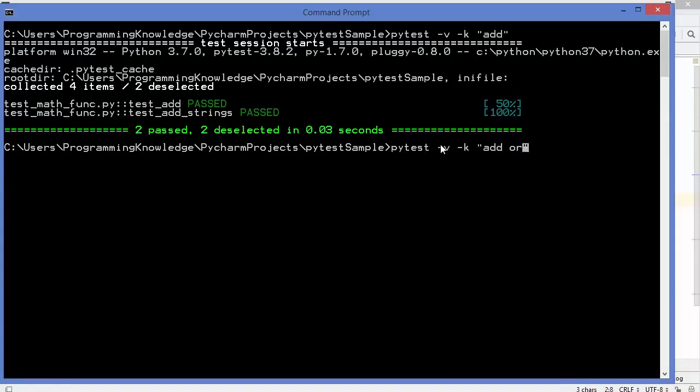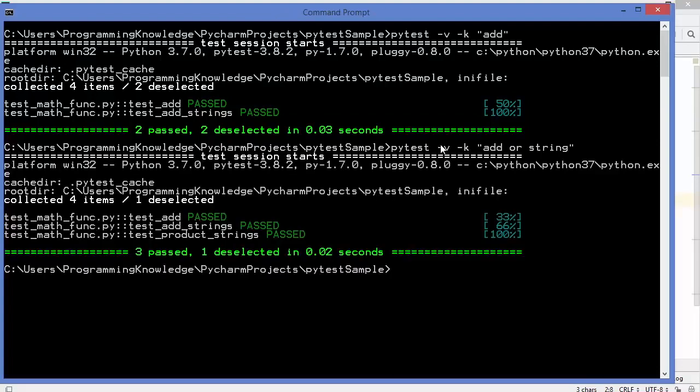You can also use OR operator here. So let's say you want to run the test which contains add or which contains string keyword, and when I'm going to run the test, it's going to run all those tests which contain either add or the string keyword. So there are three tests which fulfill this condition, and all those three tests are performed, and other test will be deselected. So you can see 4 items and 1 item is deselected here.